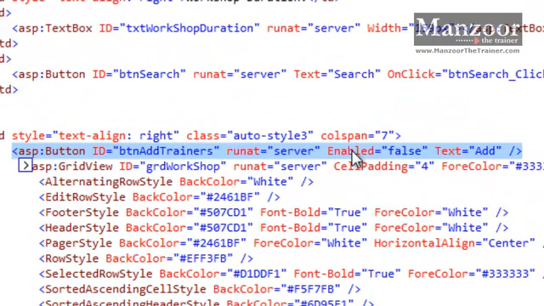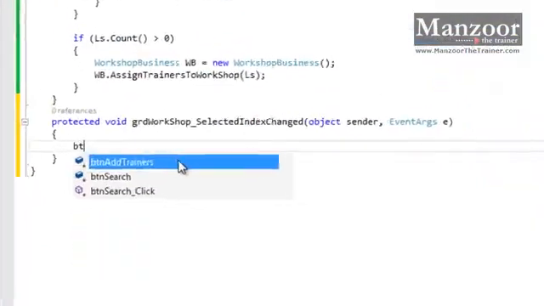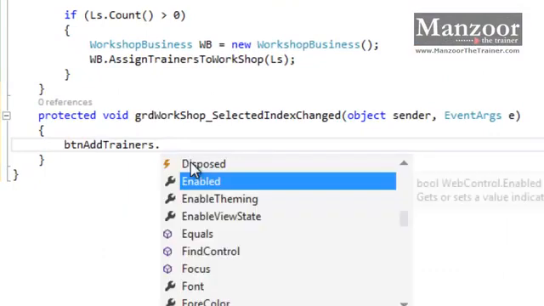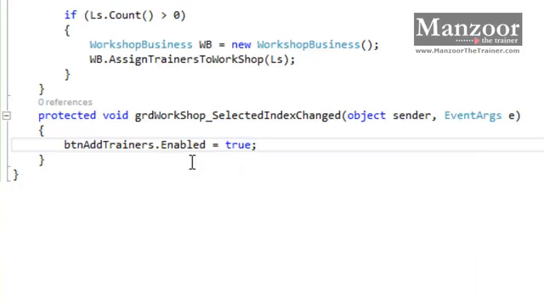Basically it is in disabled mode, because unless and until I select a record, it should not get enabled. So that once I select the record, then it should get enabled. Then I can click on that and it should show a pop-up. So I need to enable this in the grid view selected event. btnAddTrainers.Enabled equals true. This is fine.